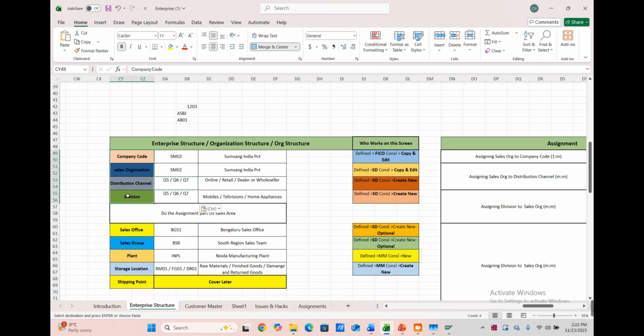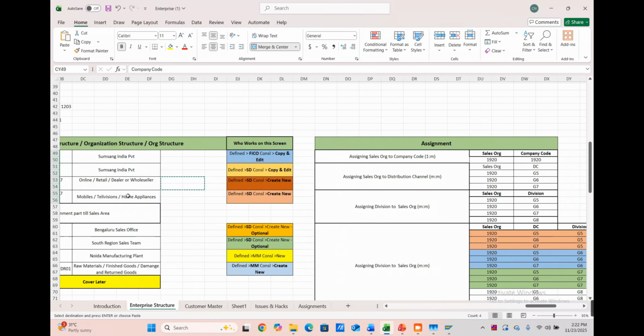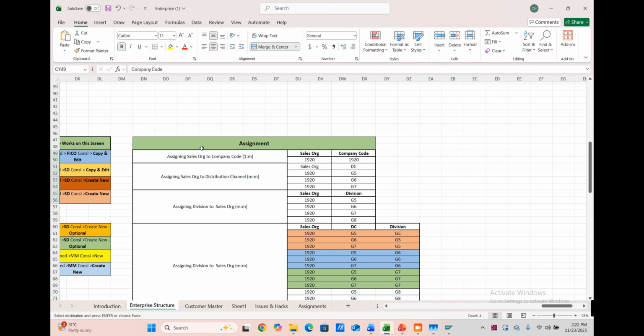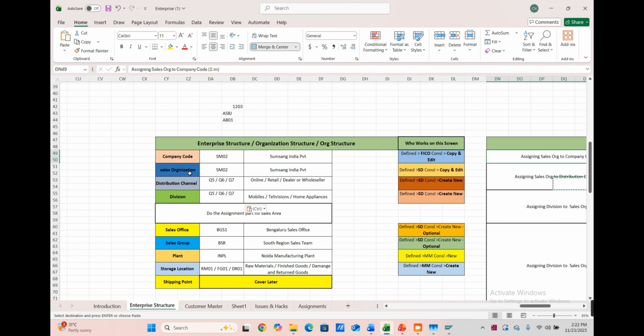We need to link these departments to each other, so that we tell the application that these sales activities are happening for this company. Under this sales organization, I am going to have this distribution channel. Under this sales organization, I'm going to have this division. That is what I'm going to tell digitally to the application. So that's what we have to do here now.